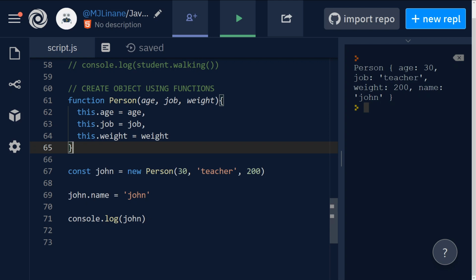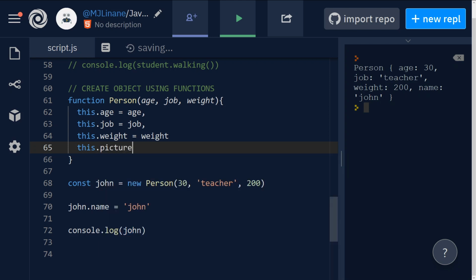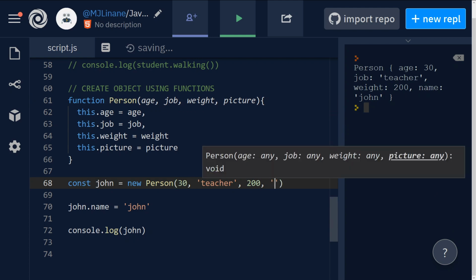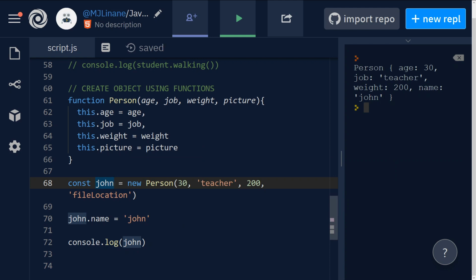But the point here is that we're going to use constructor functions to identify. We can do something like this.picture, and we can set this picture to a file location, right? We're going to see this next time, where we load up an image. Actually, it would be picture, and we'd have to add another parameter here of picture. Then we pass in a file location. So where exactly in our files is the picture located for this person, John?